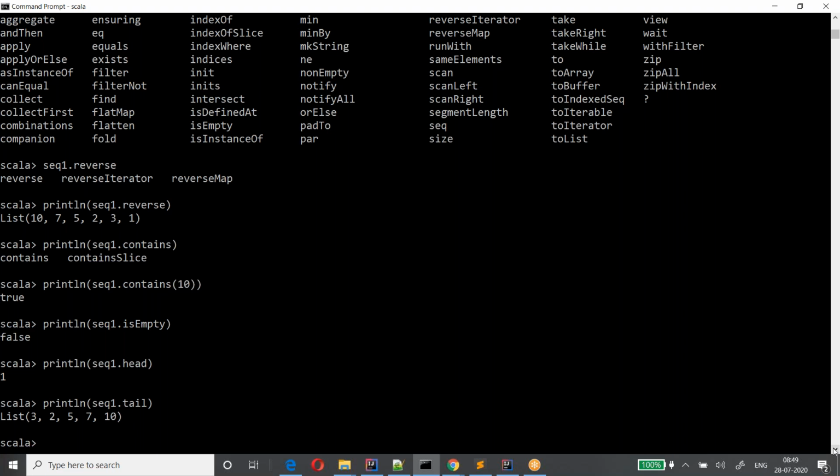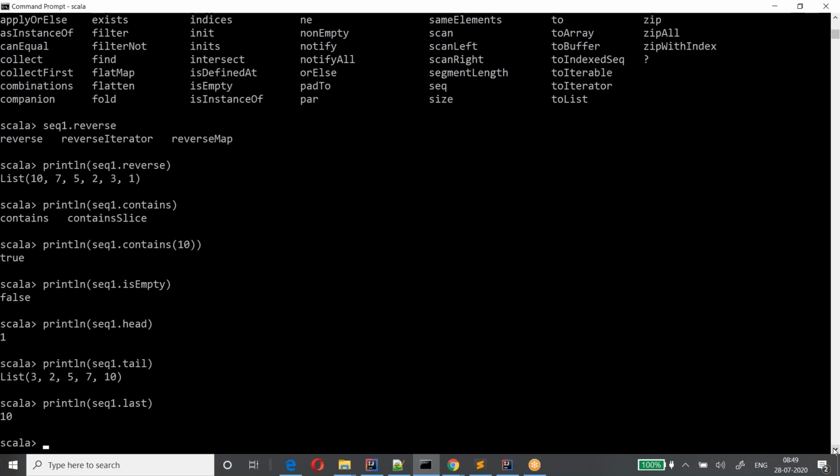Tail means we'll always get confused, thinking it'll print only the last element, because we always call the tail the last, right? No, apart from the head, apart from the first element, everything is tail, because here there is no head, body, tail. There are only two parts, head and tail. So apart from head, everything is tail. If I say last, then you'll get only the last element.